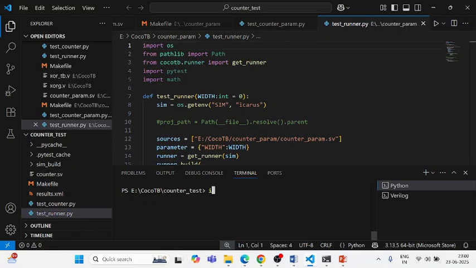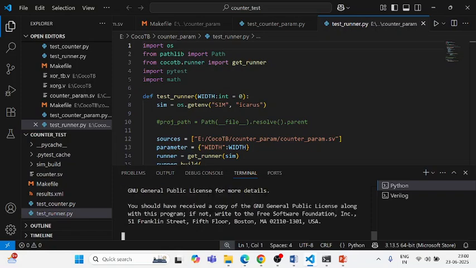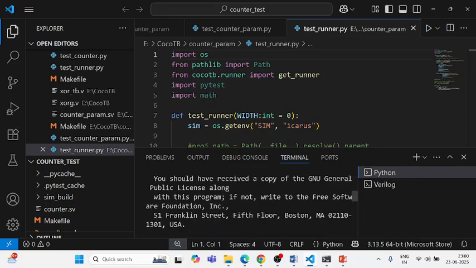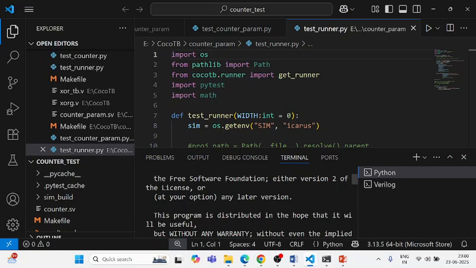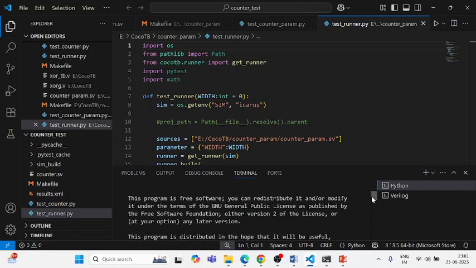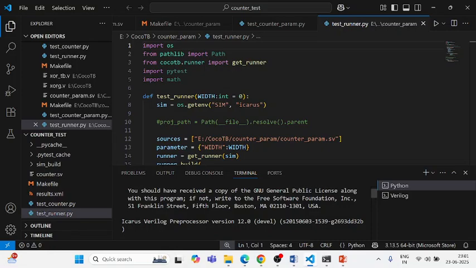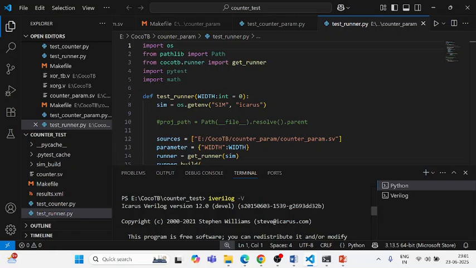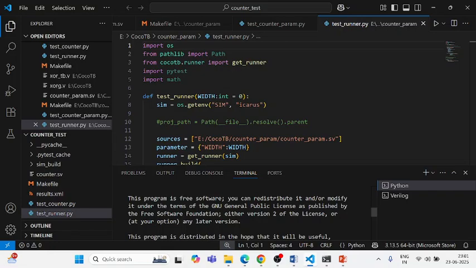Here Icarus can be invoked with iverilog -V, which shows you the kind of license that we have for Icarus. So it is Icarus Verilog preprocessor version 12.0. That will show the iverilog Icarus version 12.0 devel. So after installation of the Icarus tool, we can ensure that iverilog -V shows the version properly. That ensures that it has been installed properly.